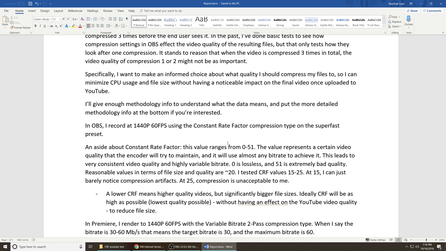Reasonable values in terms of file size and quality are around 20. I tested CRF values from 15 to 25. At 15, just subjectively, I can just barely notice compression artifacts in the video. At a CRF of 25, compression is totally unacceptable to me.